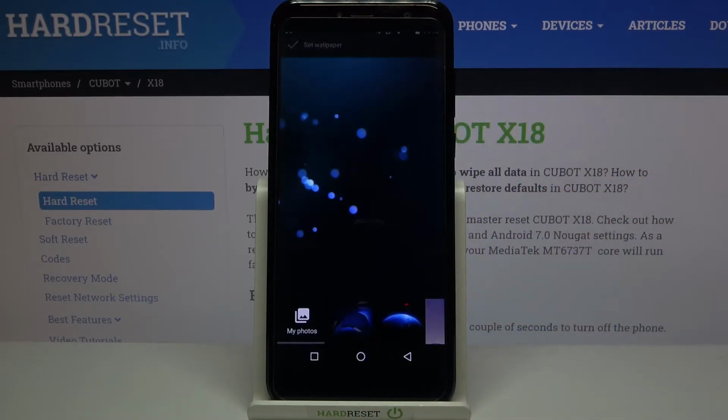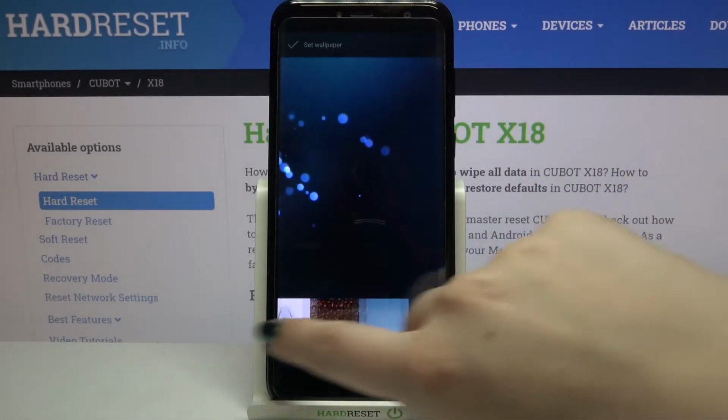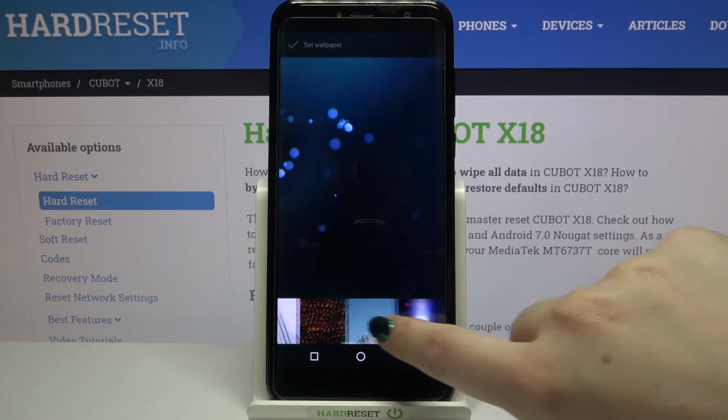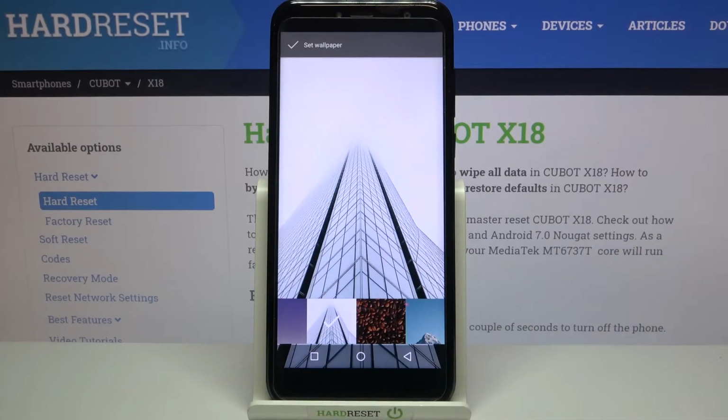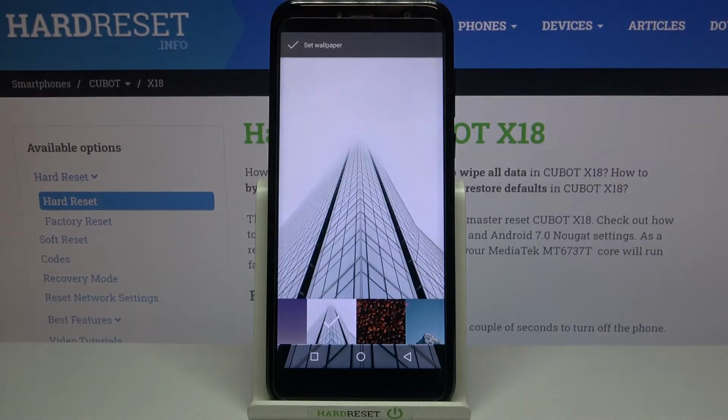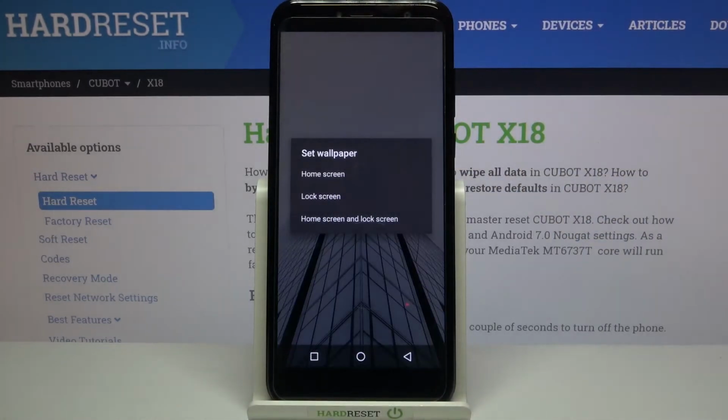So let me pick something from this album, and as you can see here, we've got some default installed photos, actually wallpapers from which we can choose. So in order to check the preview, just tap on the one you'd like to set, and if you are happy with your choice, just tap on the wallpaper in the left upper corner.